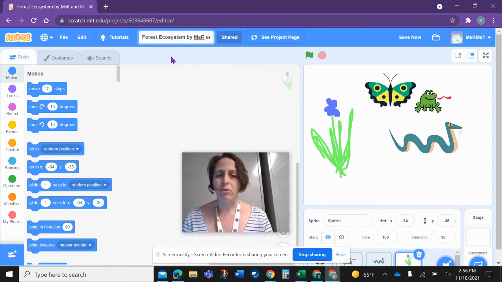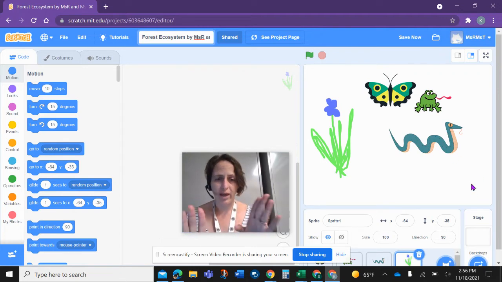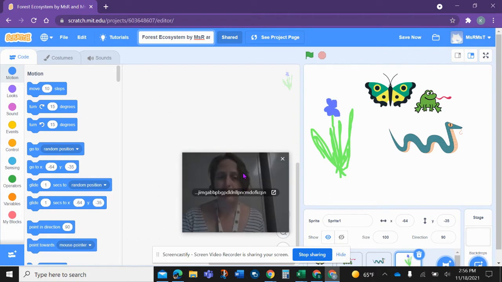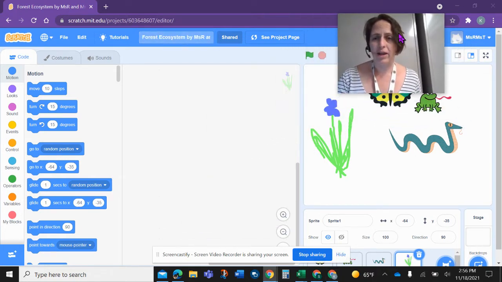And now we're going to start programming this. I know I don't have a background yet, and that's okay, because once you and your partner are done with the background, with the diagram, we're going to insert that into your Scratch project. So let me get me out of the way.